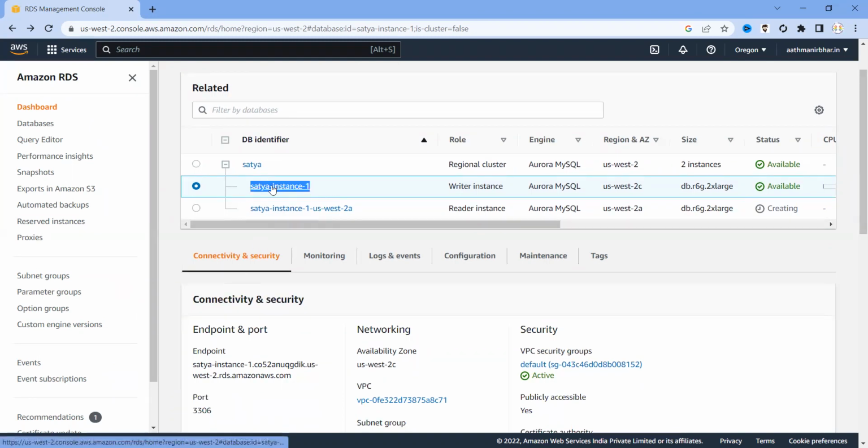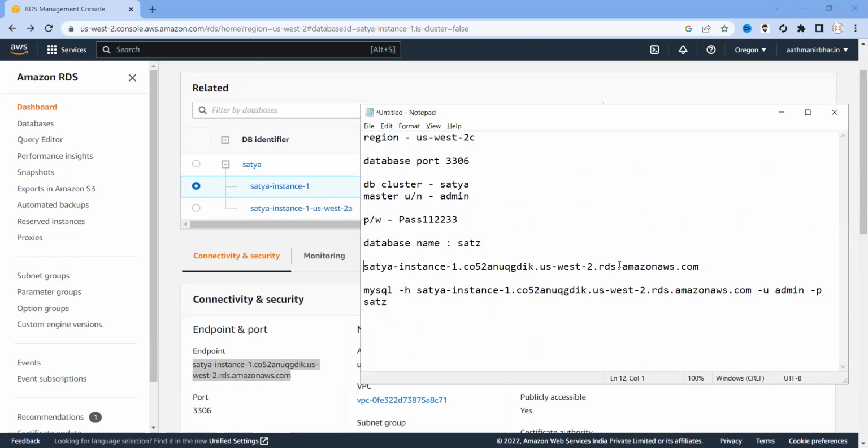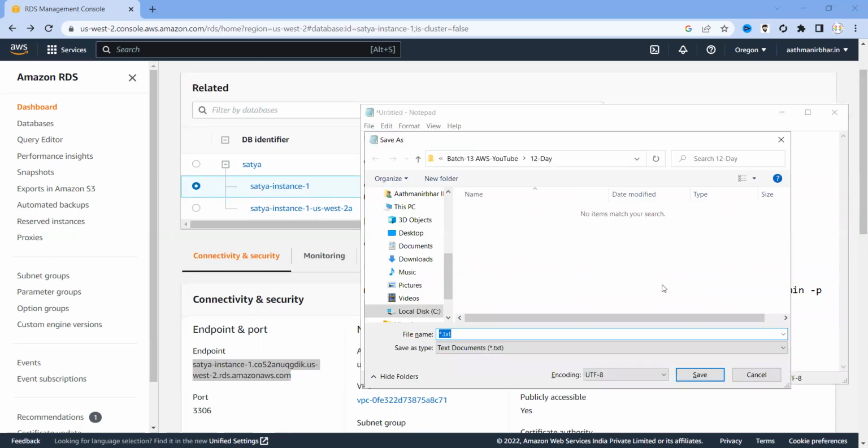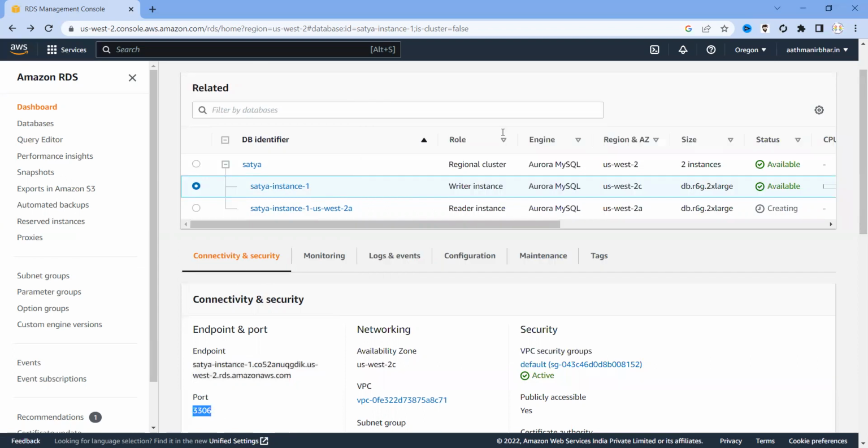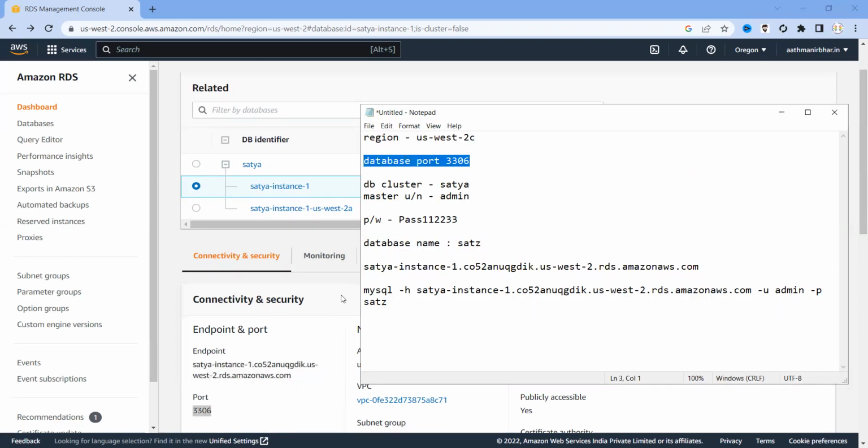Okay, so once you click on the primary database, you will see the endpoint. This endpoint information is very much necessary. It is very important. So I already have the endpoint captured. To this endpoint only, we will connect. Okay, this is the endpoint of our Amazon Aurora database. And the port number is 3306. That also I already captured.